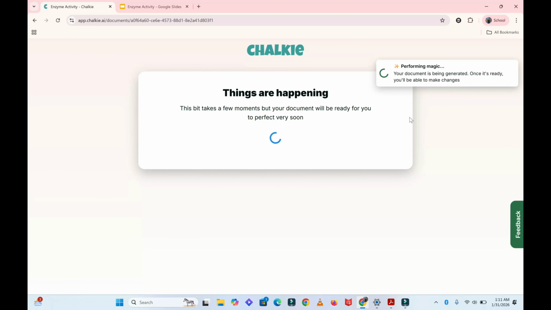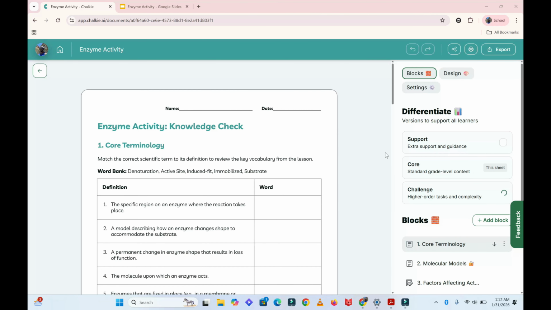It will take a minute or more, and then Chalky will create the worksheets that you've asked it to create for you. And you realize that the worksheet is curriculum aligned. It is aligned to the lesson you chose. This will take a minute. So this is the finished worksheet.